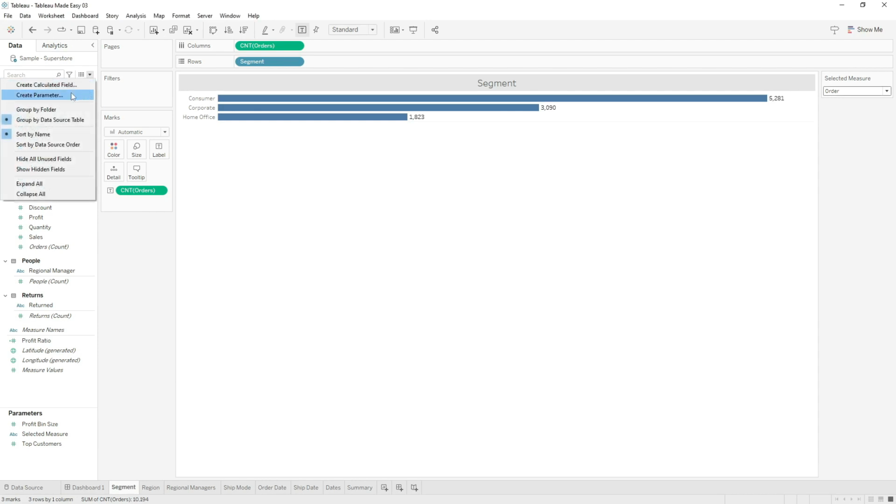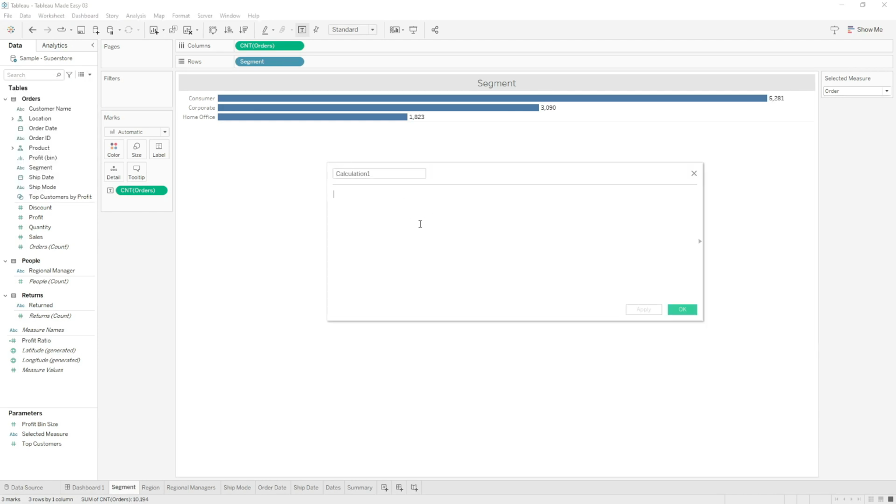Next, let's make a formula that will toggle between our 3 measures based on what parameter we selected. So the formula is a simple if statement. If our selected measure is order, then we'll get the count of orders. Else, if our selected measure is profit, then we'll get the sum of profit. Otherwise, it'll just give us the sum of sales. We'll call this toggle measure.